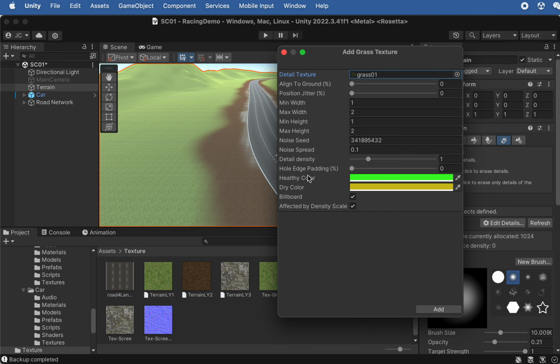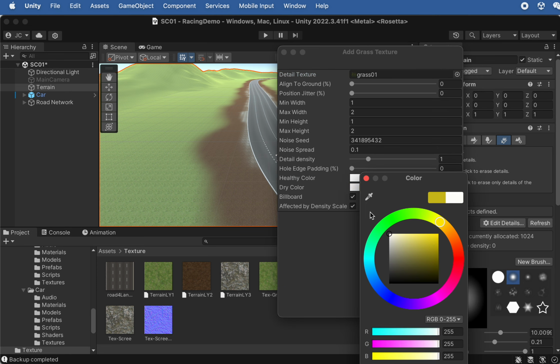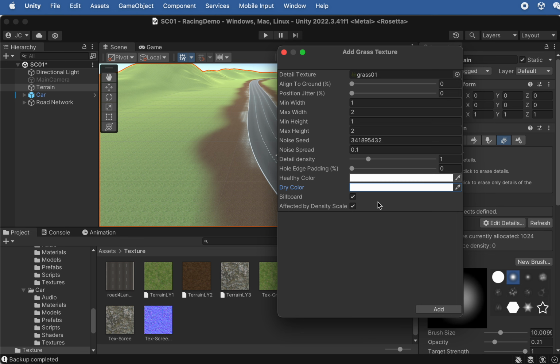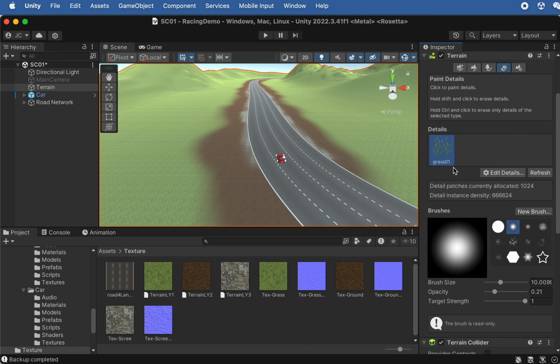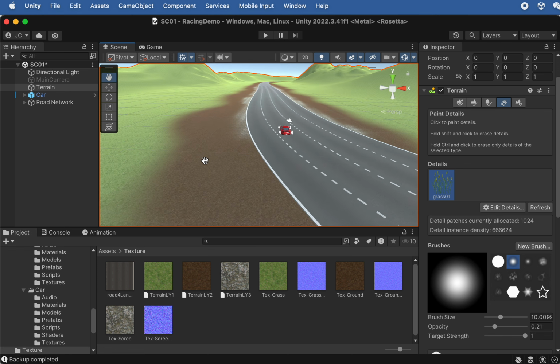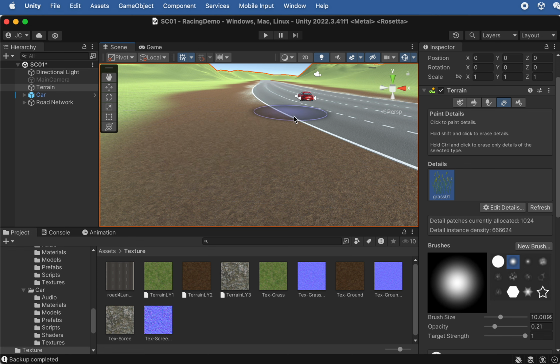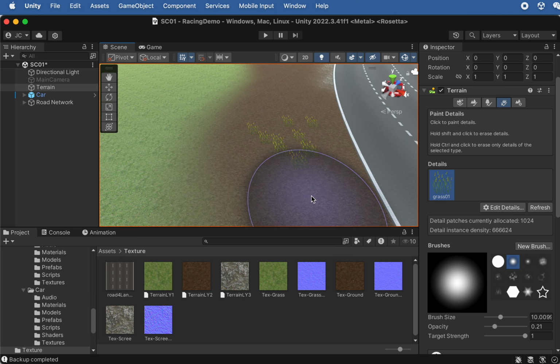Double click on it and change the healthy color, dry color all to white. So we're gonna just use the default texture color. Okay, click on add. Now we have the grass layer, so select it. You can start to paint. We want to paint the grass close to the track. So if you just paint, see, here we go. It's already there. But don't make it too dense.